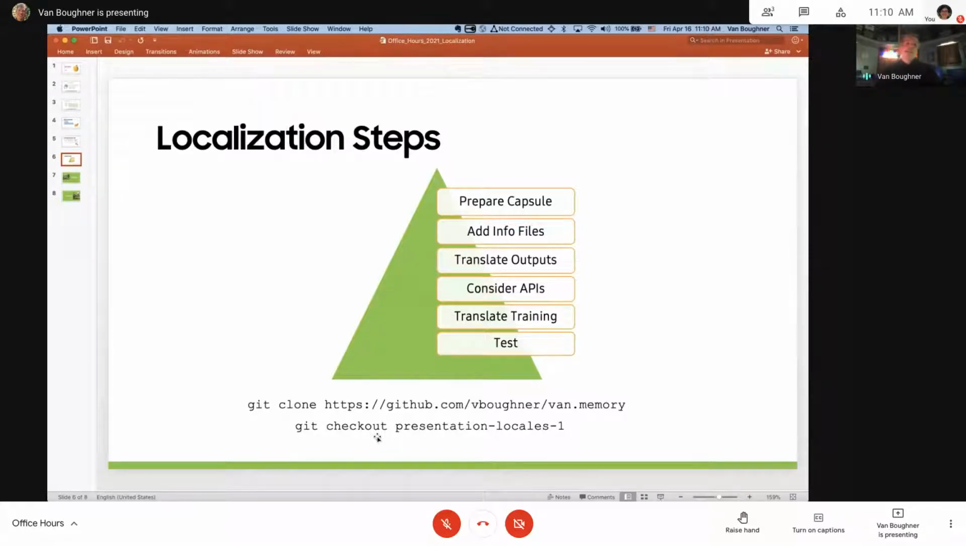And then we'll have a look at the processing, the backend, the APIs that your capsule is using. Do they need considerations for language? In this case, mine did need some considerations, and I'll show you how I handled that. And then finally, the capsule needs to understand what the capsule user is saying to it. So we'll translate the training that we made for English into Spanish and make it understand Spanish when it's spoken to. And I'll show you how to test it.